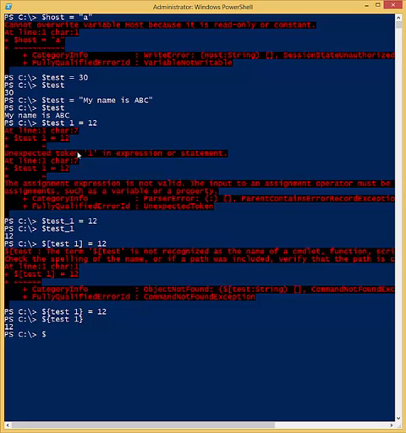So let's say I have a variable A, which has a value of 1, and a variable B, which has a value of 2. I can use all the operators like multiply, division, all those things. It will give me the correct output.